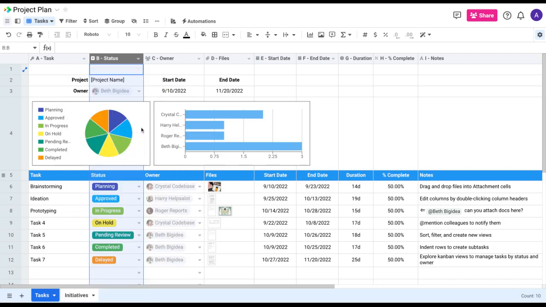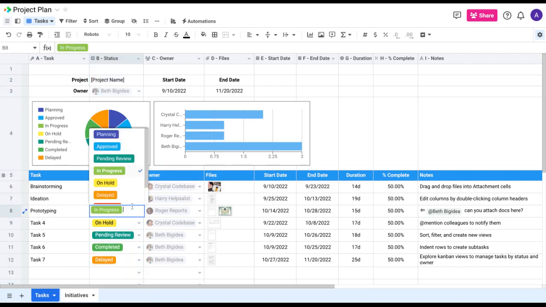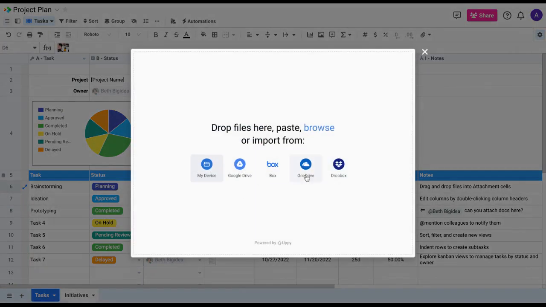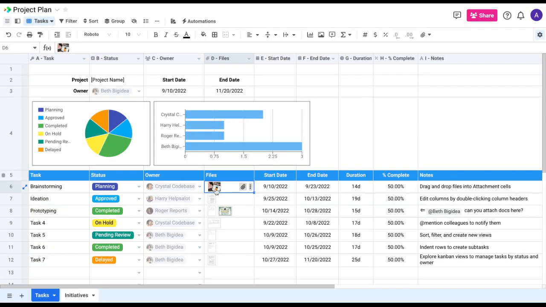This template also has the chart set up to easily view different statuses. When you change the status of a task, such as from in progress to completed, the chart itself will also update. Another data type that is being used is the attachment data type. Here you can easily attach a file or document for future viewing.